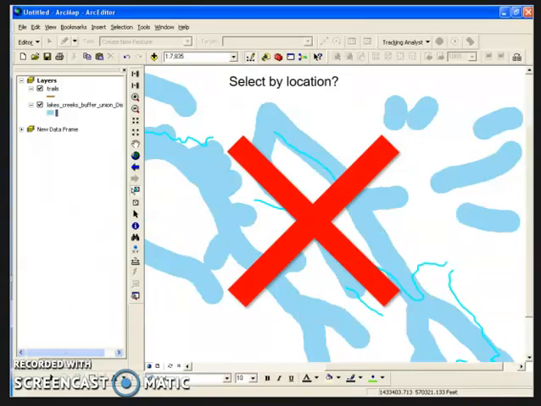So why not select by location in this instance? Remember that the output of a spatial query is not going to change the feature geometry. This means it won't allow you to find the total length of the trails within the 50 yards of the stream once that function is complete.